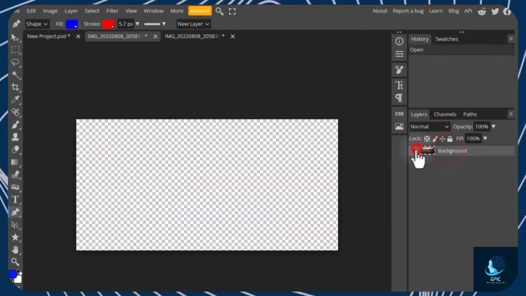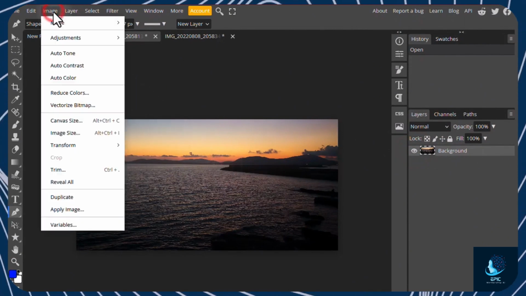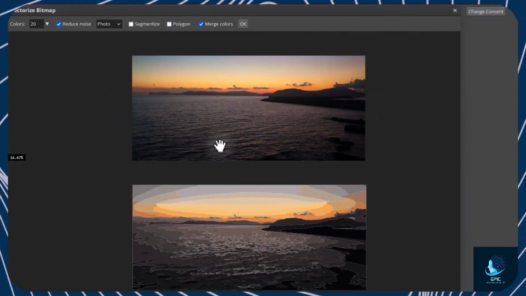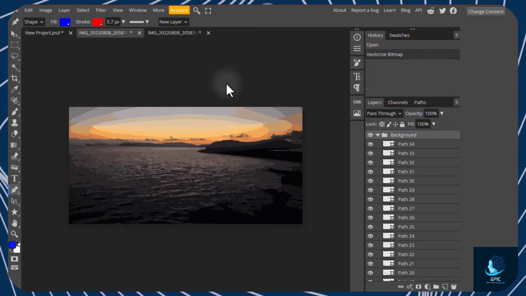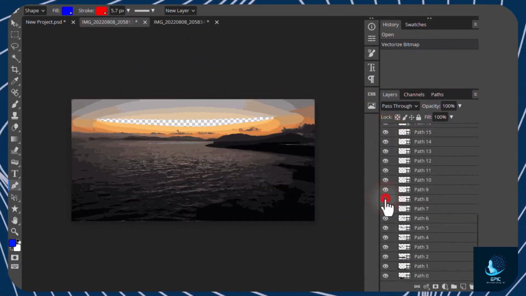You can also transform any image into a vectorized object. Select the image and go to Image, Vectorize Bitmap, setting the options above and applying with OK. The image will be decomposed into several path layers, one for each color in common.